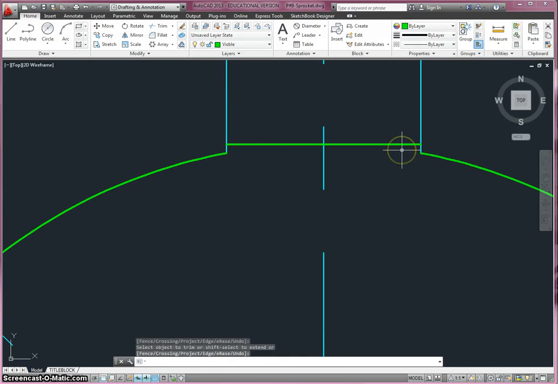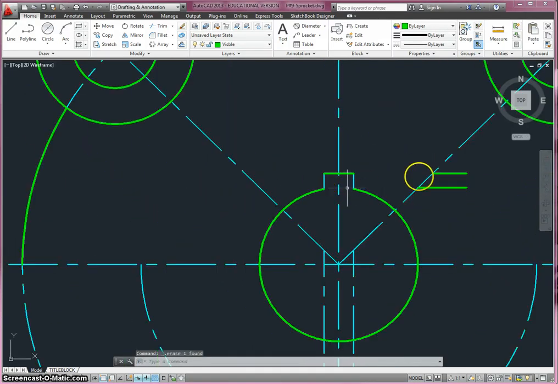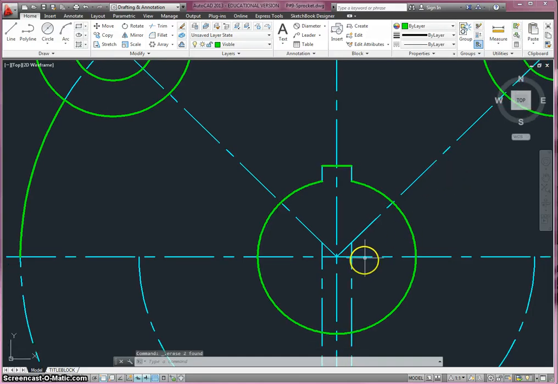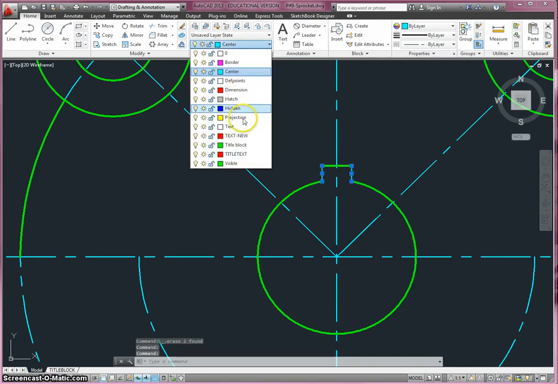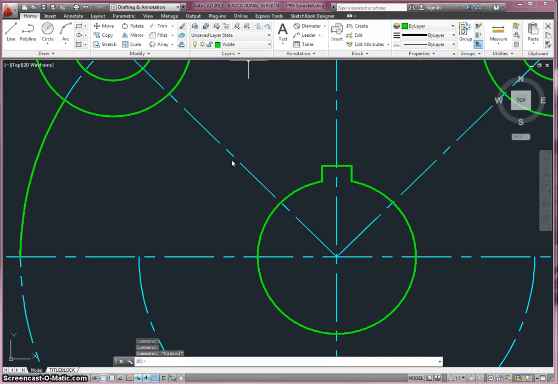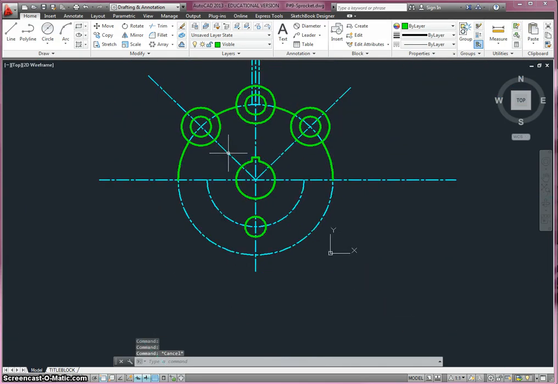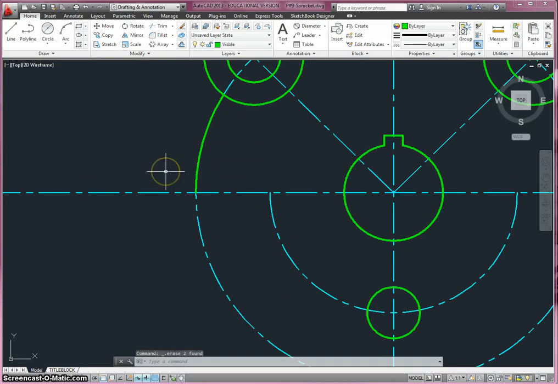There we go. Don't need that. You don't need these. Delete them. And then don't forget to change this from the center to visible. Okay, so we've got the eyeballs, we've got the keyway, and now we need to get the gears, the teeth of the gears. So let's zoom in on this side over here.